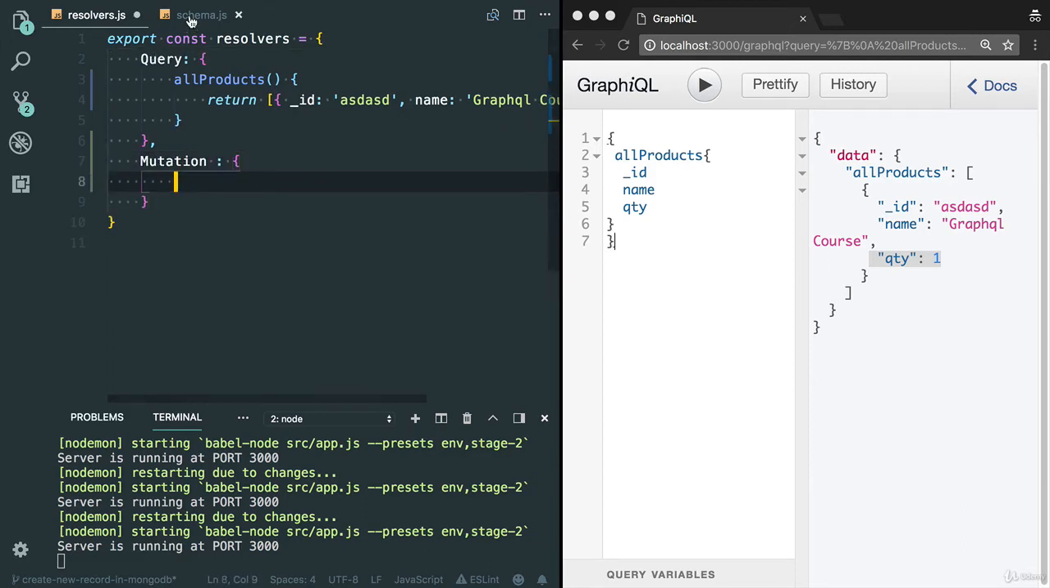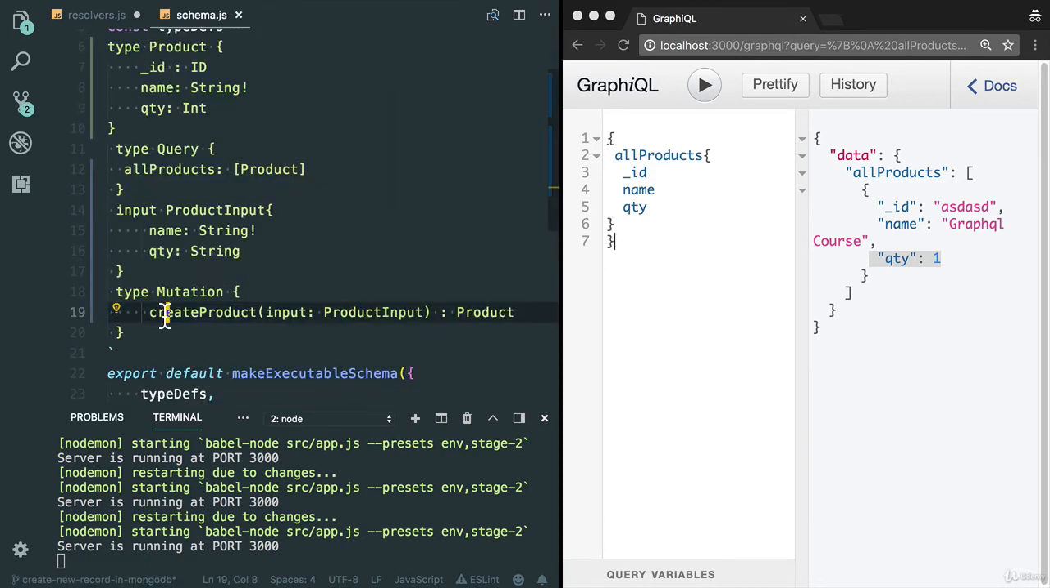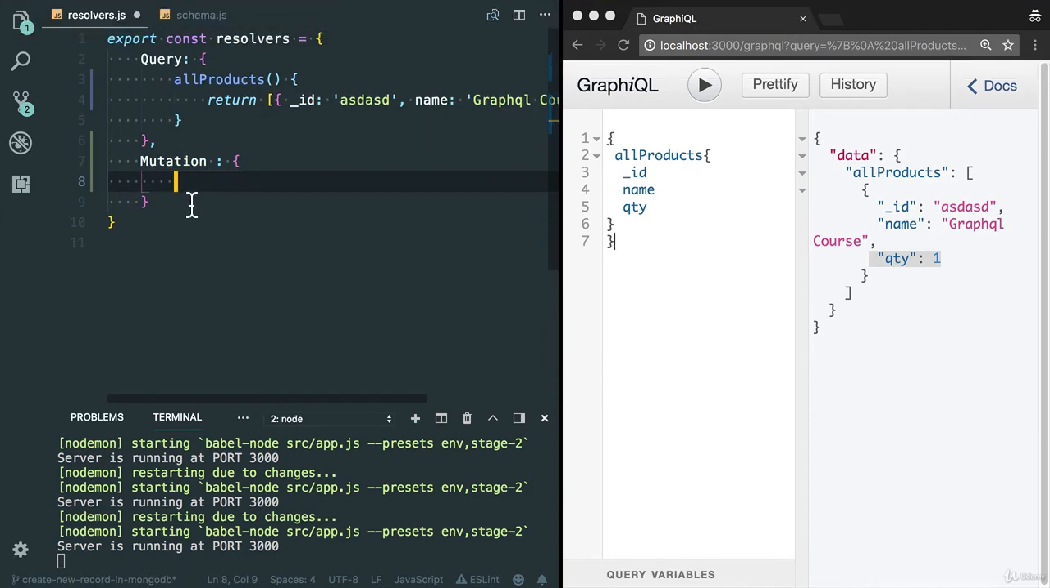So each type must have a resolver. So inside the mutation, I have a create product. Let's do it here. Create product. There is no parent. I need an args. Or you can use the destructuring here. I'm going to destructure the input object. You can also use async await here.